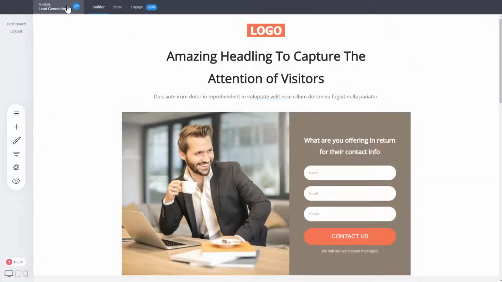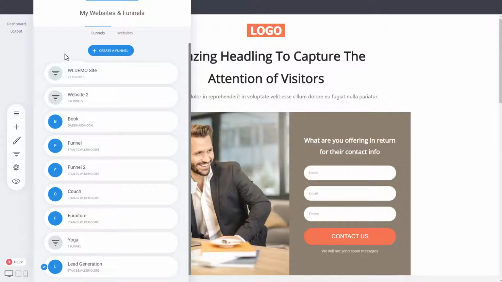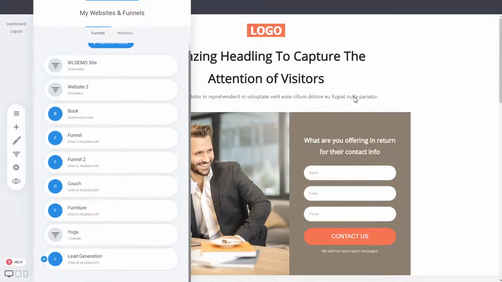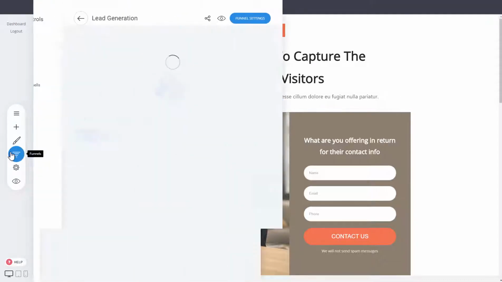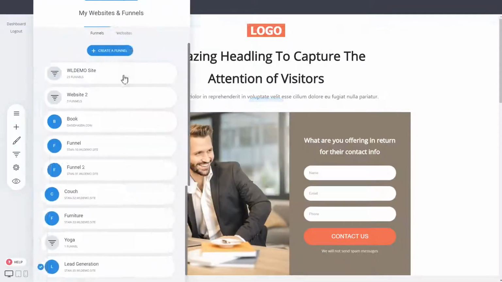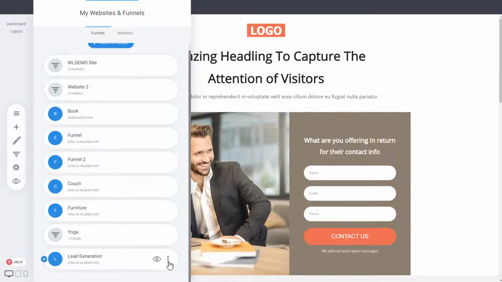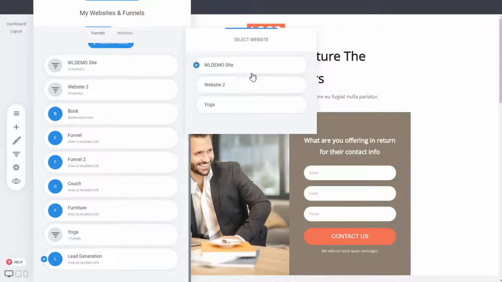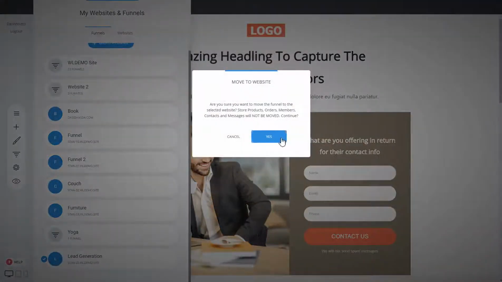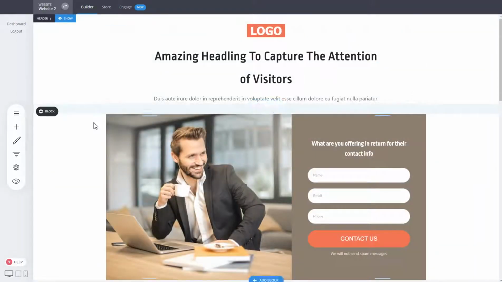And by default, when you create a new funnel, if it is outside of a website, it's going to be standalone, so it will not be connected in any way to your website. But if you want this funnel to be actually part of your website, just go inside the list of your funnels and click on the 3 dots. And then you have the option to move to a website in this project. So by clicking on that, you can select the website that you want to put this funnel into. So let's say the website 2 that we were previously on. And just like that, we moved our funnel inside the website.